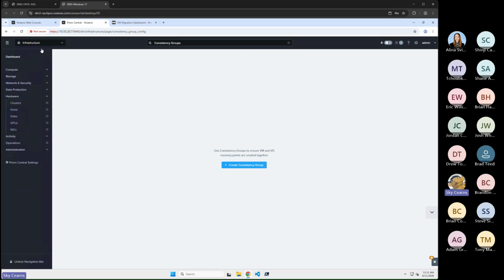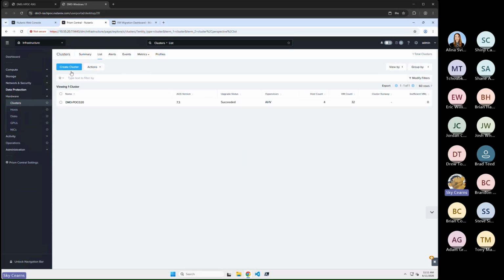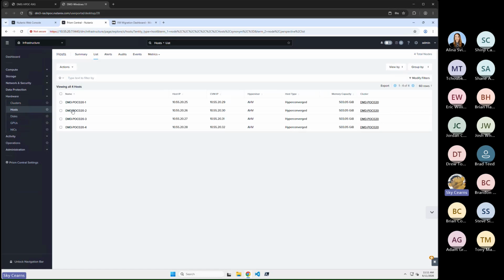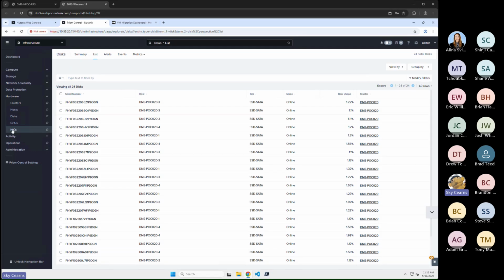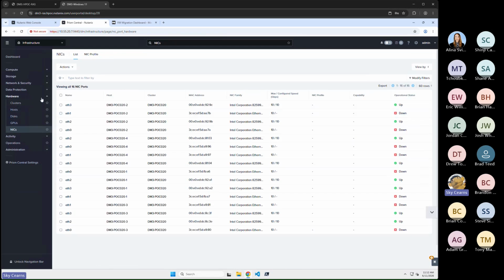Again, the hardware section is the stuff you're used to, right? It's all the clusters, host disks, GPUs, and NICs for all of your clusters. It's not that exciting because we only have the one cluster here, but you can imagine if you had multiple clusters here, this would be really nice to be able to at a glance see who's consuming what resources.